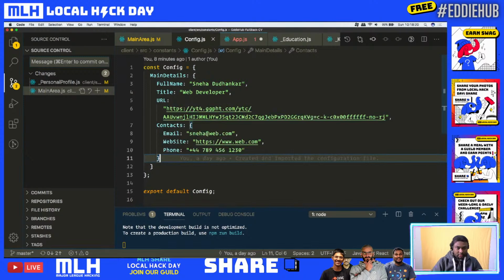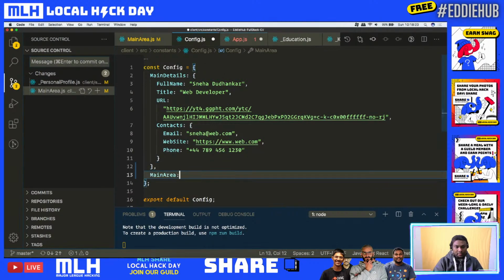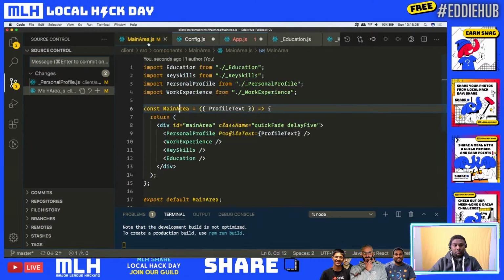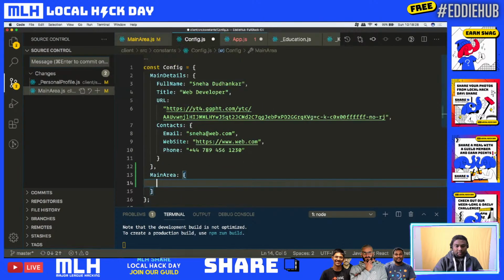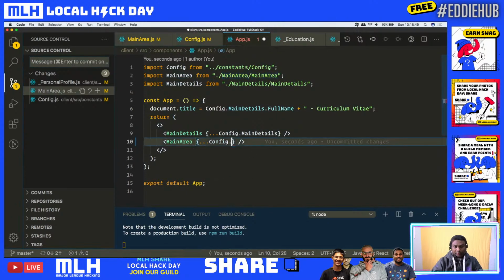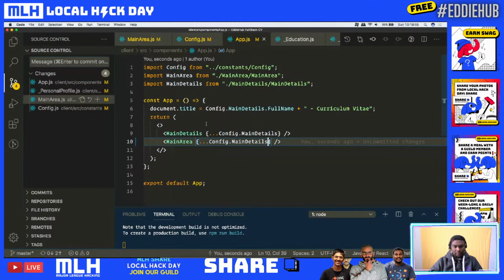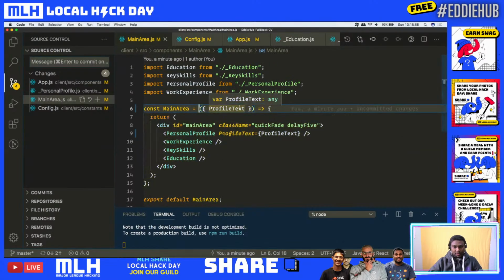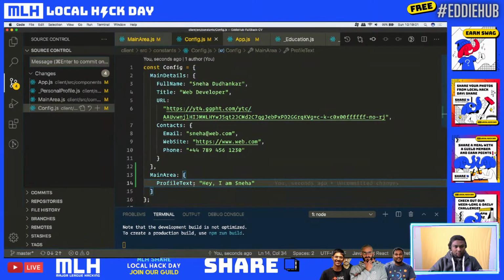Let's go ahead with, after this main details, we need a main area, and inside that main area we need profile text. And profile text, hey, who is this? Sneha, do you want to give your profile text, like a quick one-liner or two-liners or three-liners, or even heavy liners are also okay? Just go ahead and give me something so that I can put here. Hey, I am Sneha. Okay, so in the app.js, config.main details, this is supposed to go there. Nice. So it went to profile text. Okay, cool. This should actually come.